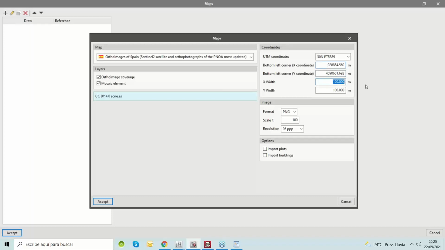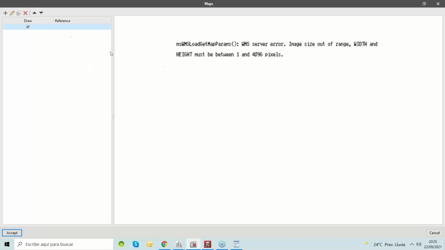Here, this information is the same information that was included before when we defined the coordinates of the project. We can define the size of these maps. For example, let's suppose we have a map that is 150 per 150, a kind of square map. The format, PNG, JPEG, the scale, the resolution. And if the database includes plots and buildings, we can also import these plots and buildings if the database has this kind of data.